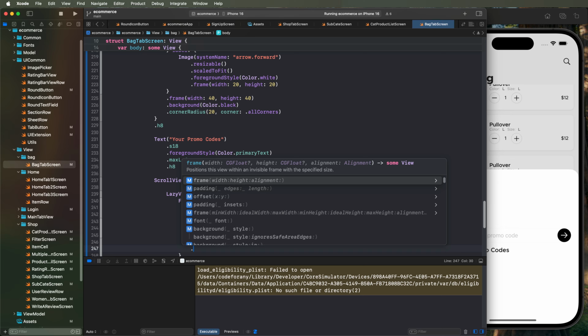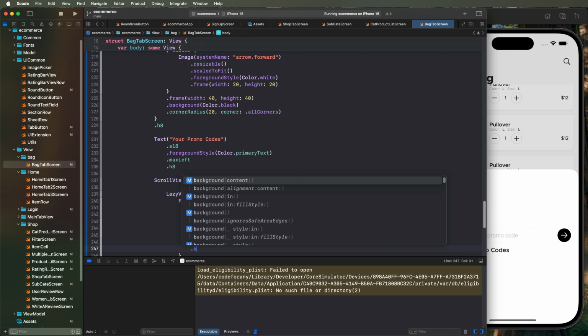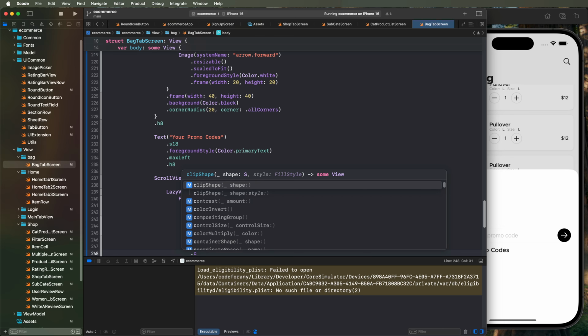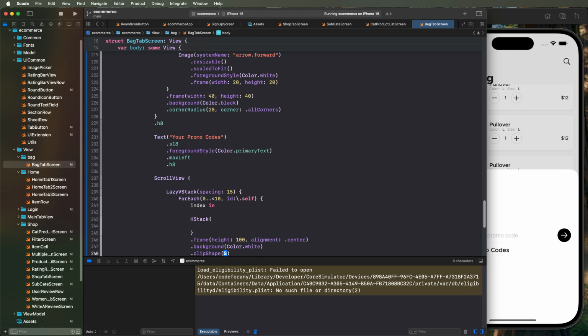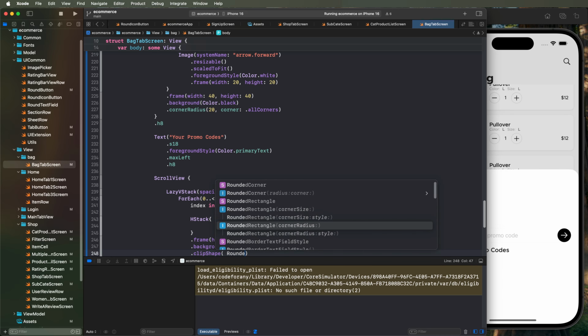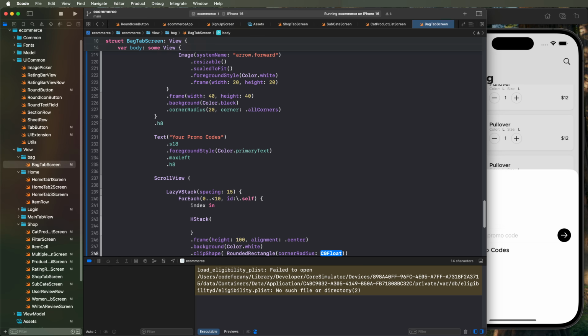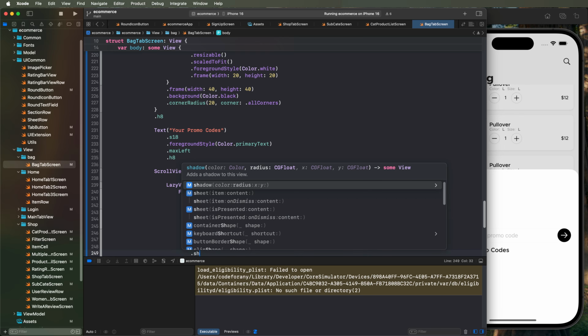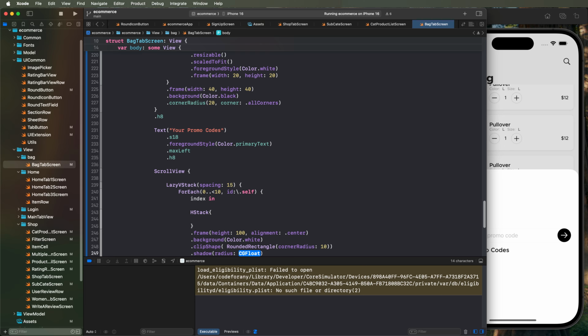Then set the background colors. Yes, important here is using the background color white. Then the clip shape, so set the rounded corner size radius to 10. Yes, like this. And we need to set the shadow of this UI, set the radius.